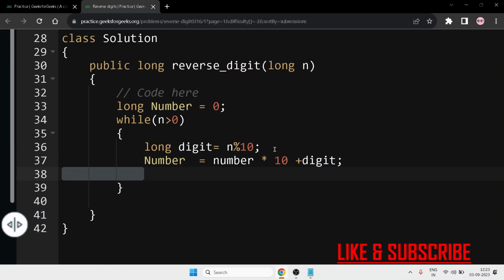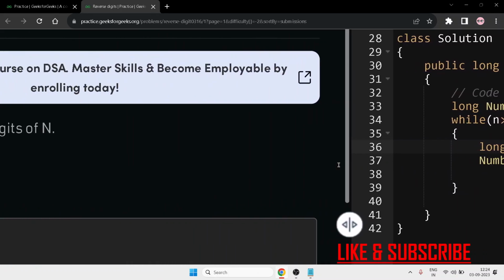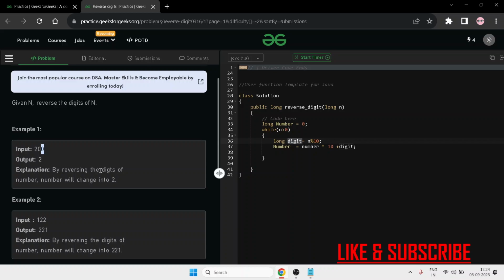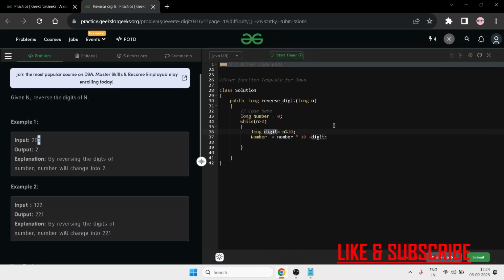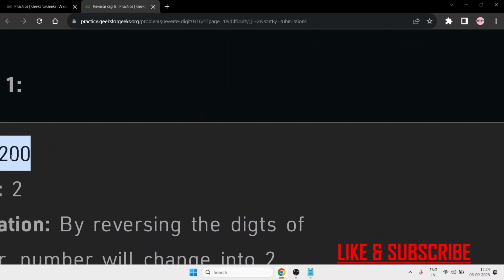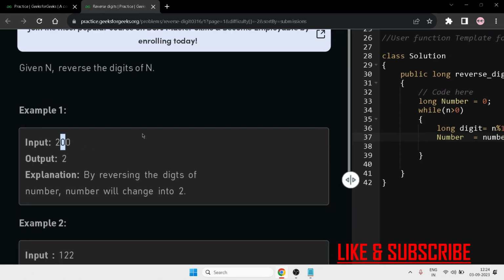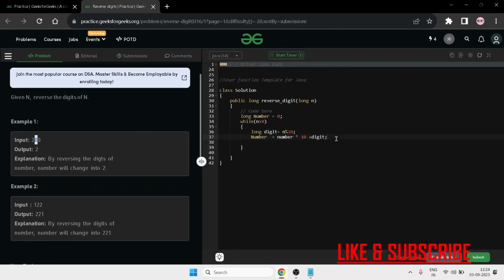What will be my last digit? Here I already extracted the value of the digit and stored it. Now I will add. So the last digit will be 0 in this case. Okay. So currently the value of number is 0. Now I am going to move forward, to the second one. Again 0 and then 2. So see here, the output is 2.